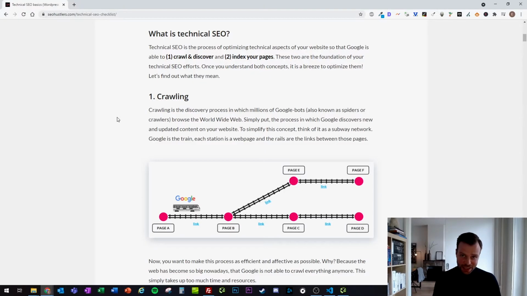Technical SEO is basically all about two things: crawling and indexation. Crawling is about helping Google to discover your pages in the fastest way possible, and indexation is about helping Google to understand what pages to index so you can appear in the search results.